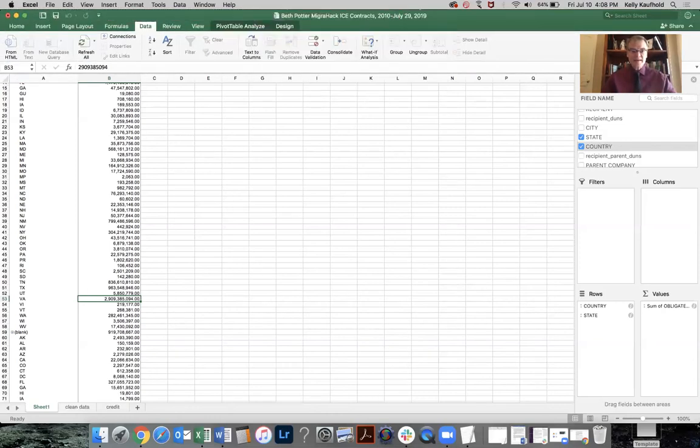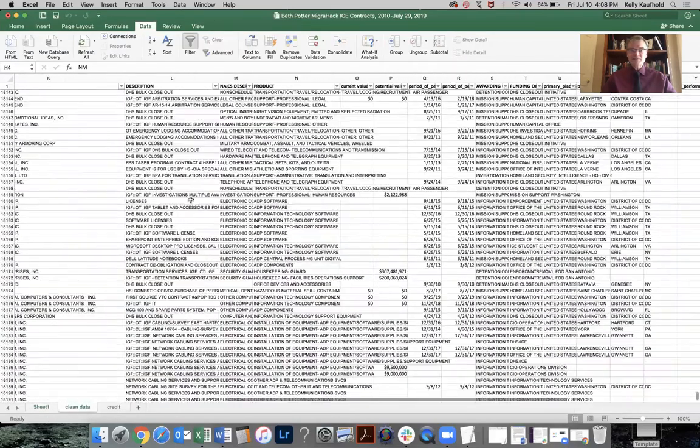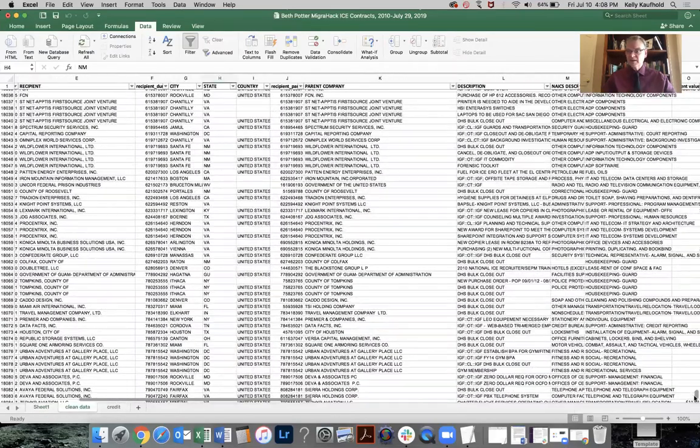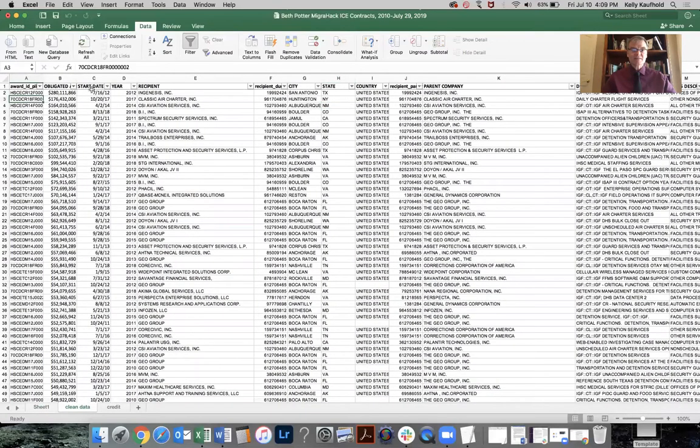By the way, before I bail out of here, if you look at the bottom, clean data is the original data set. So if you want to go back and sort this stuff from the original data set that Beth uploaded, you still can. In fact, it's still sorted from how I had it sorted before with obligated. But at the bottom, you'll see sheet 1.